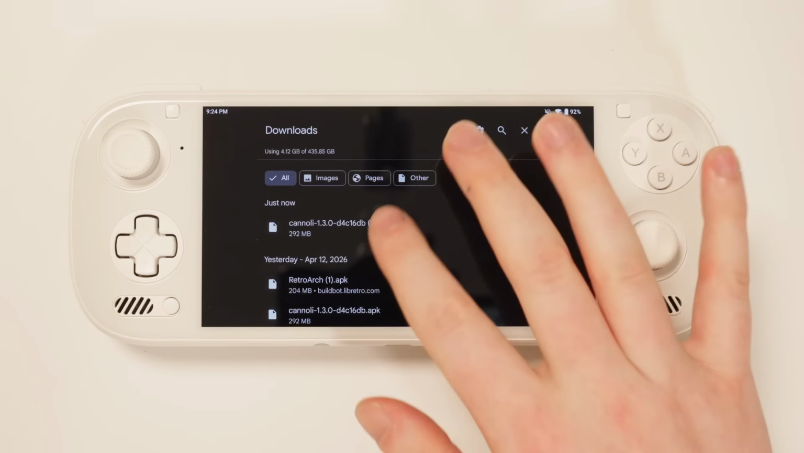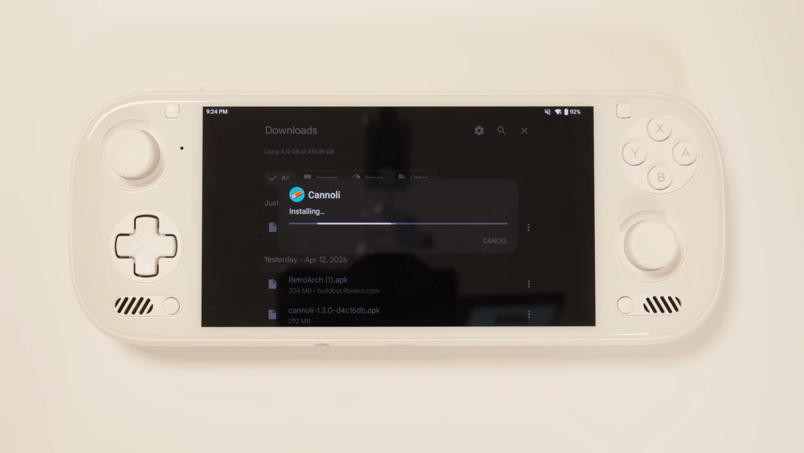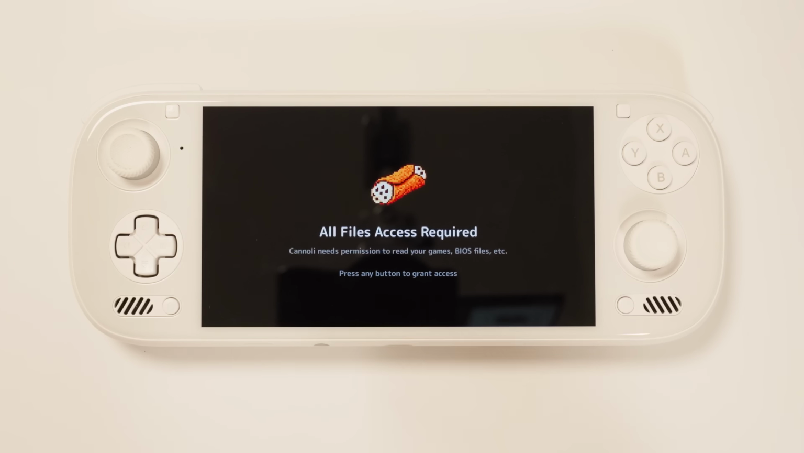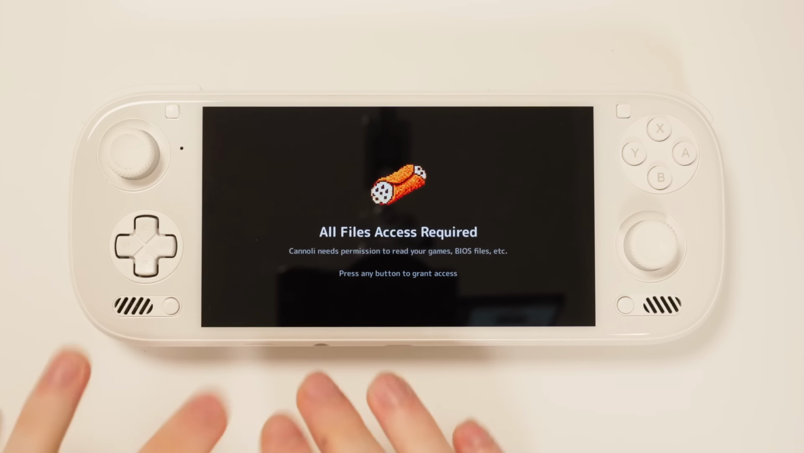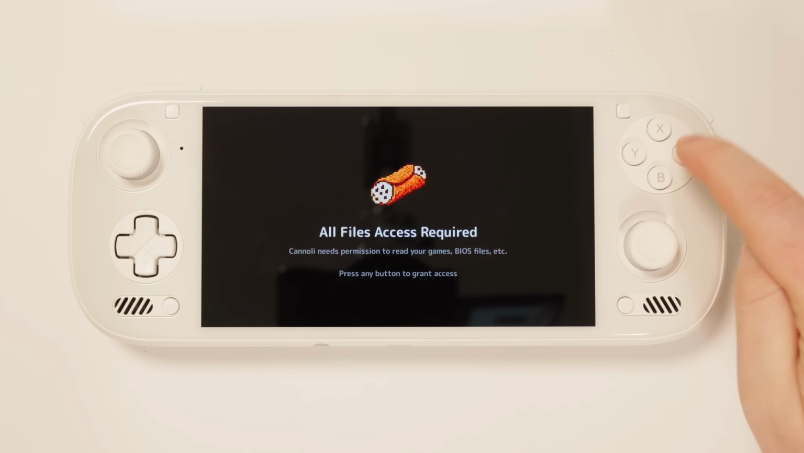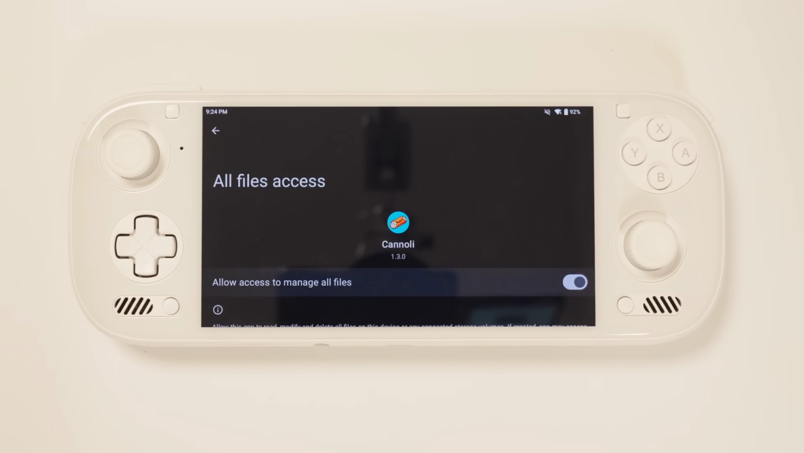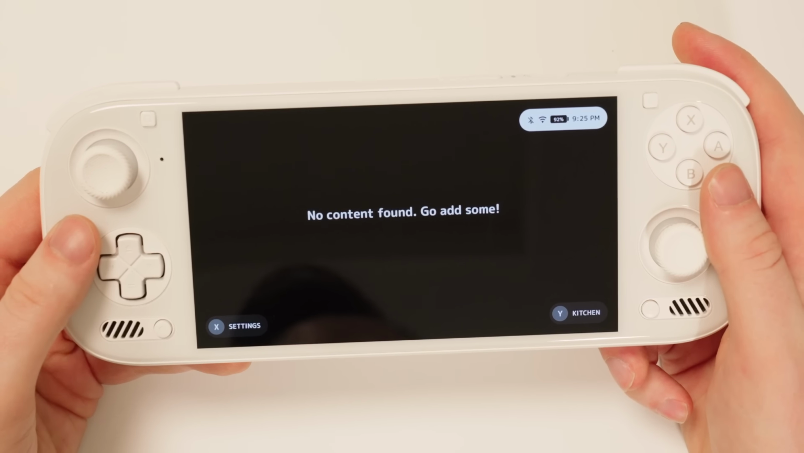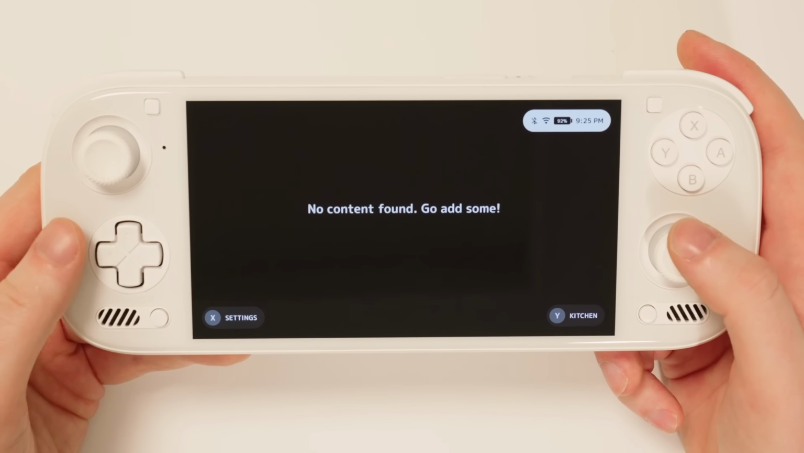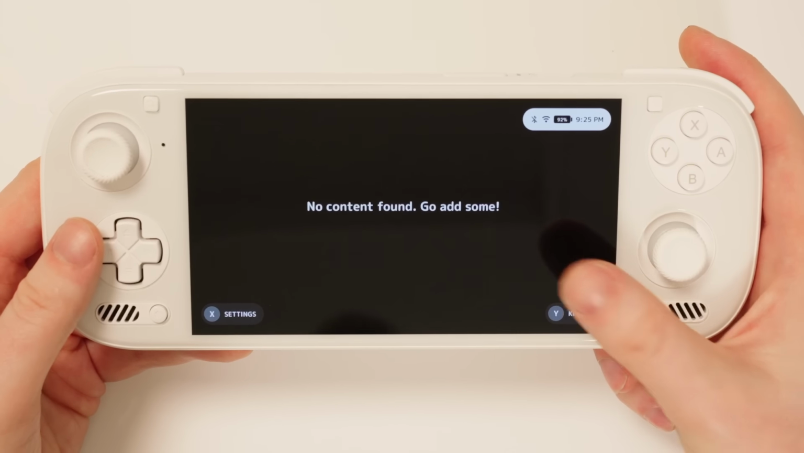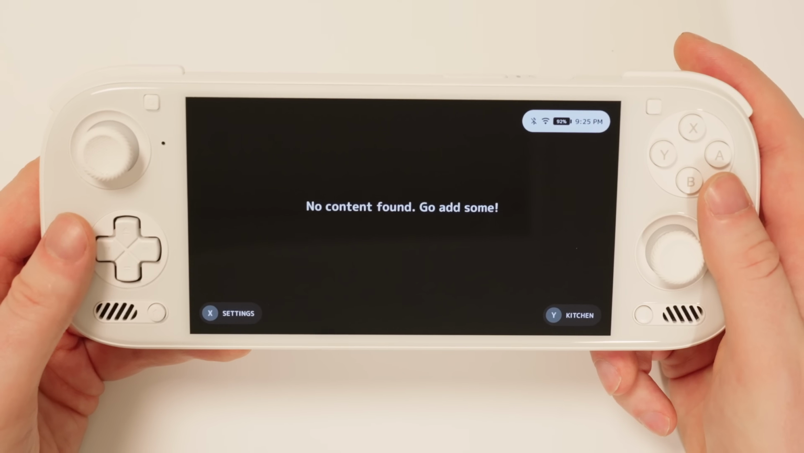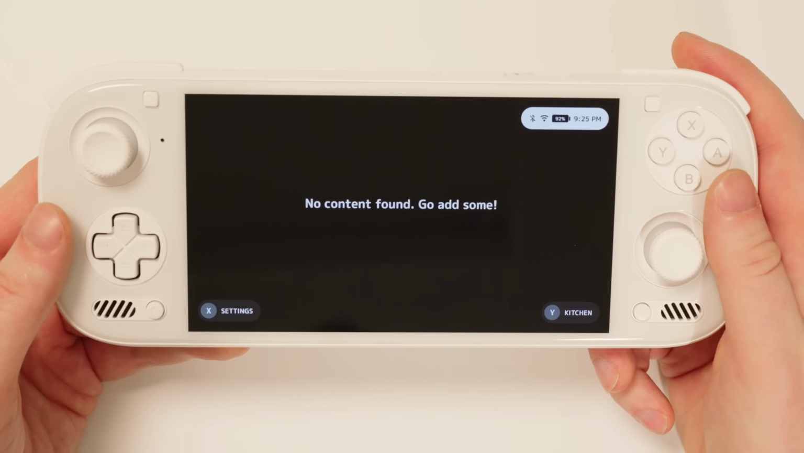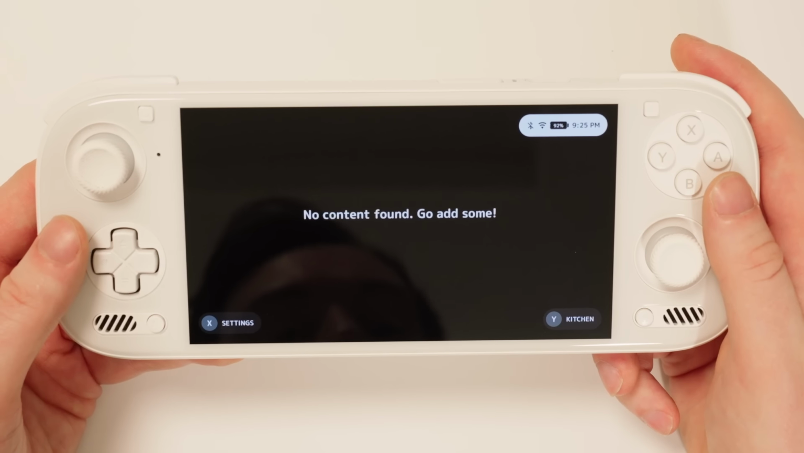Once it's downloaded, we're going to tap on it to open it up and install. Open up the app. It will say you need to give file access and just press any button on your controller to bring up the menu. Allow file access. Of course, it needs file access to see your games. And now here we are in the app and it says no content found. Go add some. And we have two ways to do this. We can do it on the device, or we can do it using another device on the internet, like a phone or a laptop, which I'm going to show you in a minute.